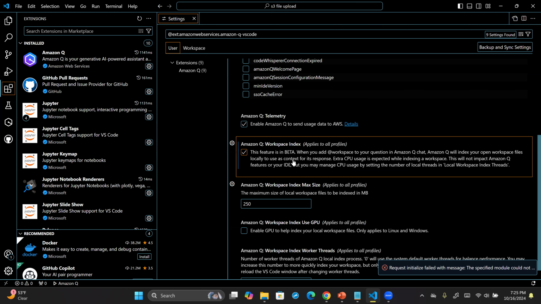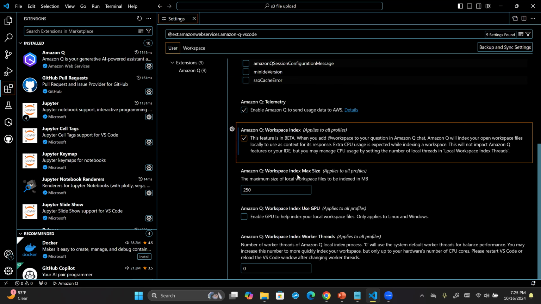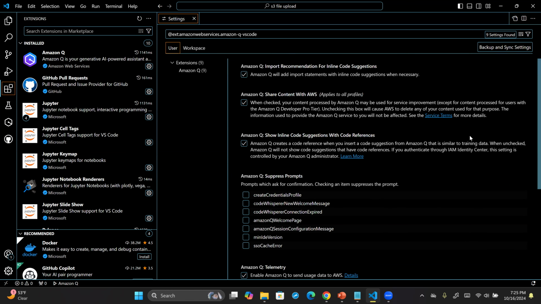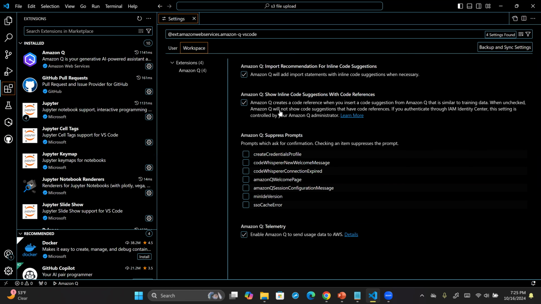But right now, we are just exploring this as we work along. Again, when it indexes your files in your folder, it will use extra CPU. So don't get alarmed by high CPU usage. There are multiple other settings over here, as you see: workspace index max size, workspace index worker threads. Leave all of this as default, and that's pretty much what it is. I think we enabled inline code suggestions, etc. So we are good over here.